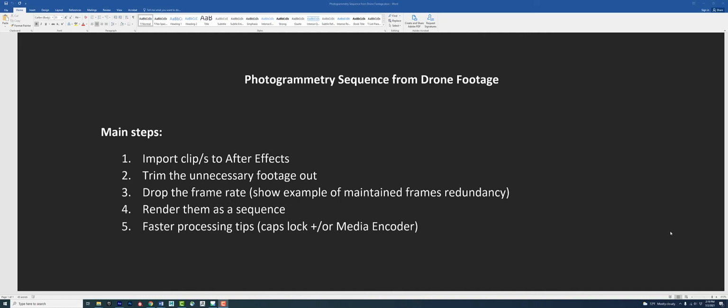Hey, this is Ihab, and in this video I'm going to show you how to take drone footage and turn it into an ideal image sequence for photogrammetry purposes. Here is the agenda for the steps.